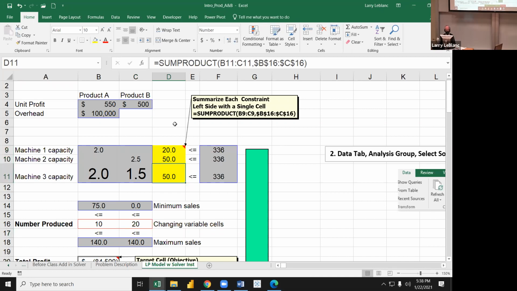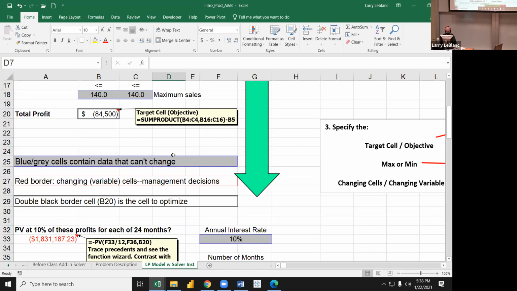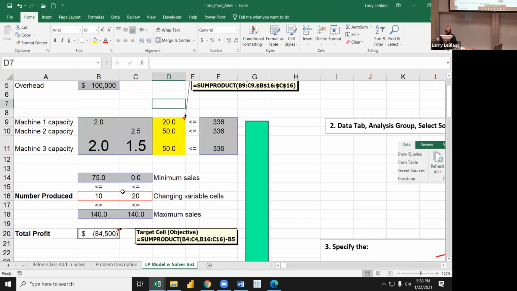Let me give you 3 minutes to review this sheet. The blue-gray cells, you should not use yellow shading. I do it for teaching temporarily. The only colors allowed are red border for the changing cells, as the legend shows, blue-gray, and double black border with no other colors. All right, I'll give you to 5:40.